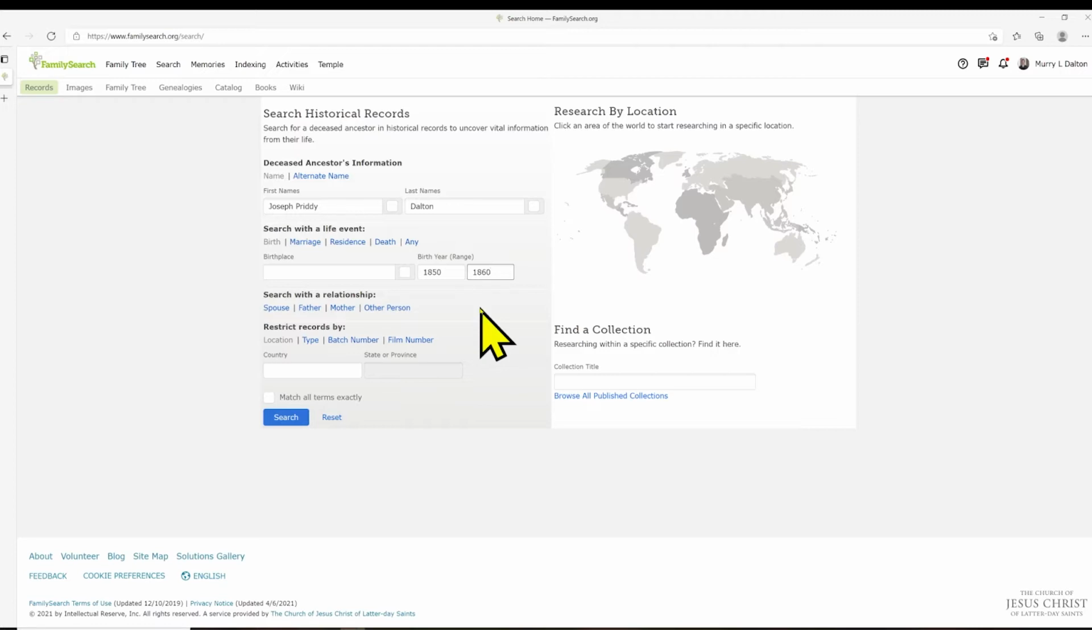Sometimes you will not find, for example, where I put 1850 to 1860, I may not be able to find that person by putting that date range. So maybe I want to change it to 1840 to 1860, or 1840 to 1870. The secret is putting in various dates until you're able to find the records of your ancestor.